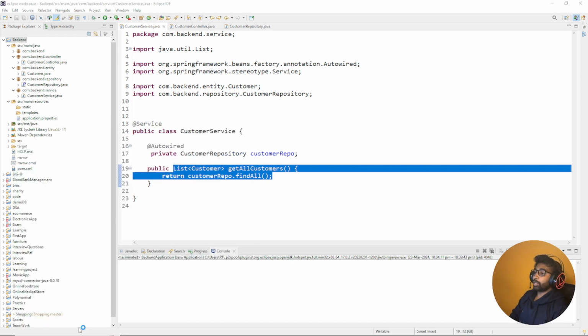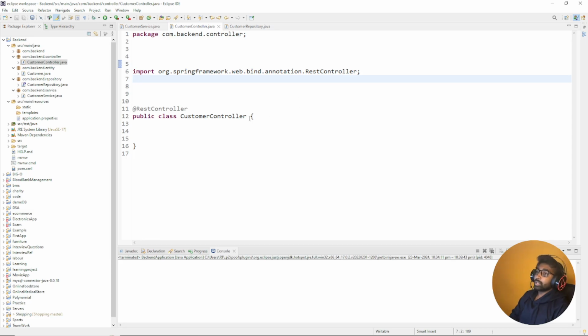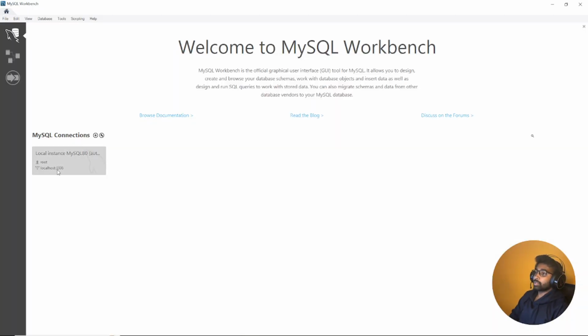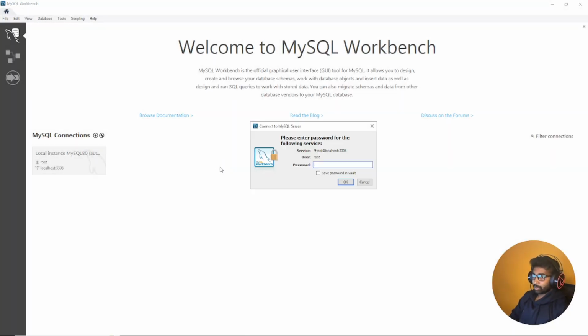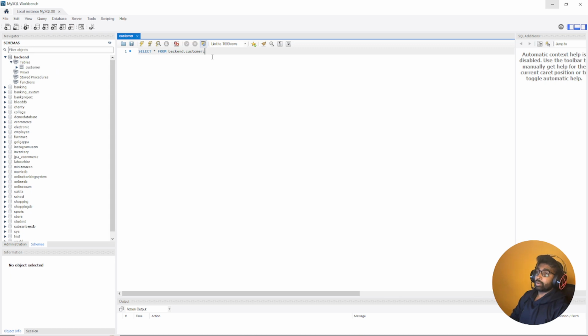Let me reopen it back. In the meantime, we are going to create an API in the customer controller package. Let me enter the password over here. Okay, so here I entered the password, and here we got the workbench.